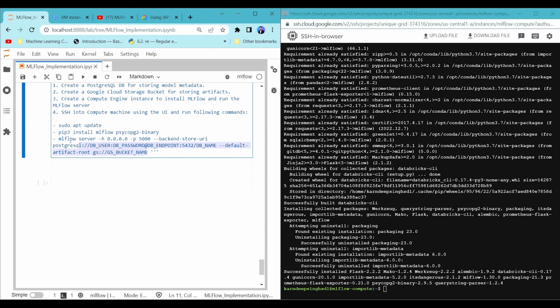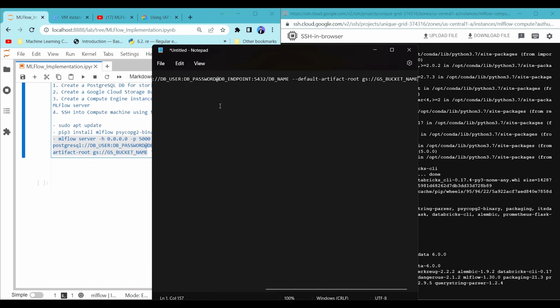Let me take this command and copy it into the notepad, and then we're going to rewrite this whole command and run it on the EC2 instance SSH. We have to specify the MLFlow server host name, which is already specified, and we already specified these things while setting up the firewall. We specified all this information in the firewall settings, and then in the backend store we have to specify the PostgreSQL database.